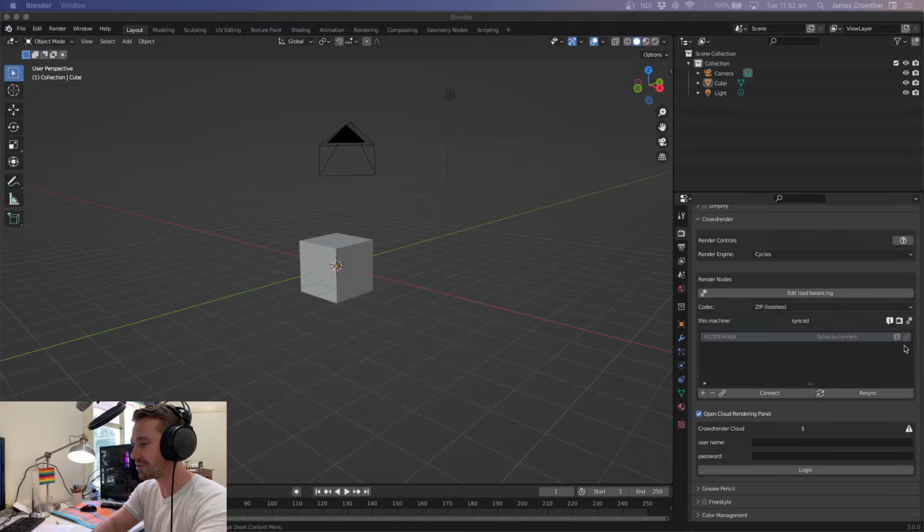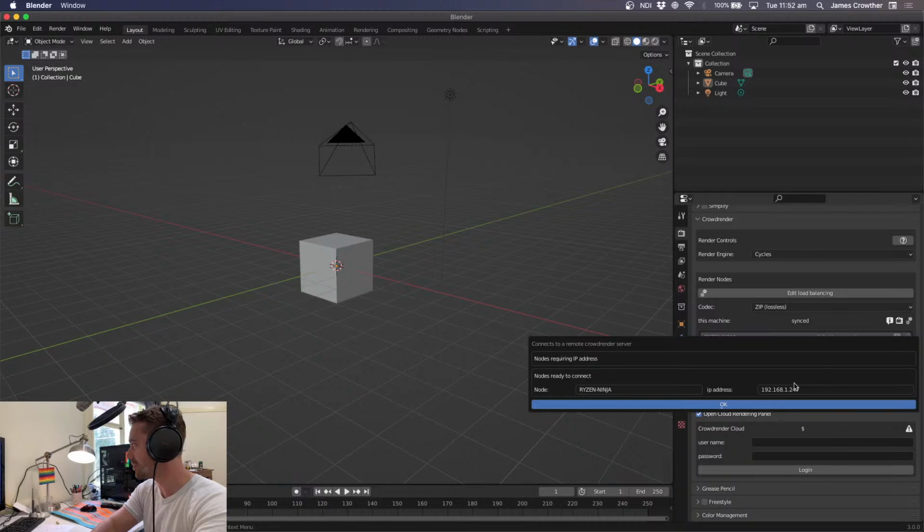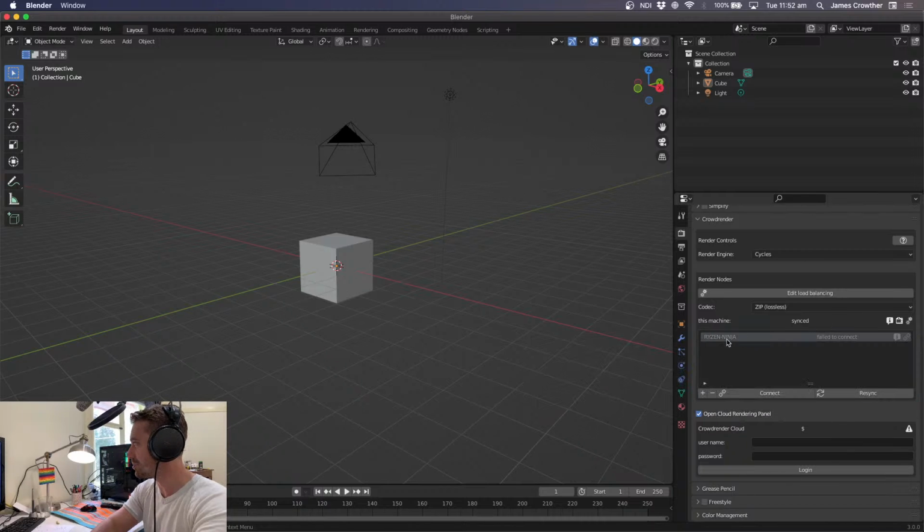So I'm just going to show you what it looks like. I pressed the little button up here. By the way, I've already typed in Ryzen Ninja, which is the name of this PC behind me, and I'm working on my Mac, which is struggling a bit because it's trying to stream at the same time as it's running Blender.